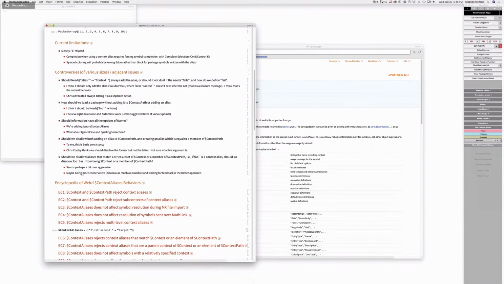Yeah, so we decided that we are going to allow creating an alias which matches something that's already on $context path. But then there's also that other issue where we're setting $context, or adding something to $context path. Right now we disallow adding an alias or a subcontext of an alias. The question is, is that the right behavior, or do we just want to match?